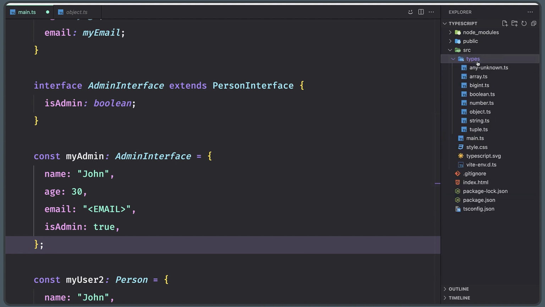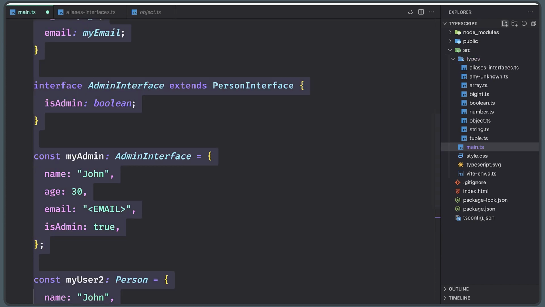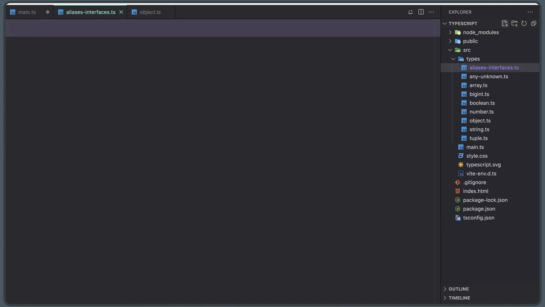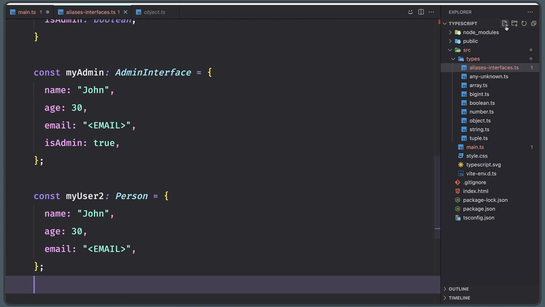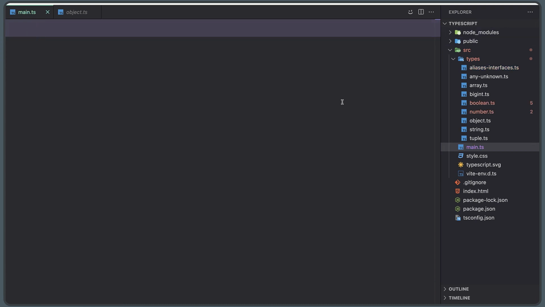Now let's go to types and create a new file, and I'm going to say aliases and interfaces .ts. Hit enter. We need to go here and select all, copy, and let's go to this one and paste, save. Let's close this. I'm going to remove everything from here and save. Also close this object, and now we are okay. And that's it all about this video.